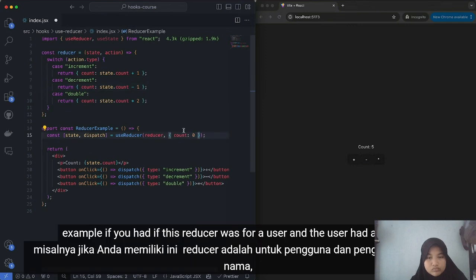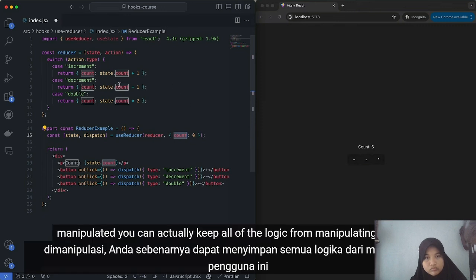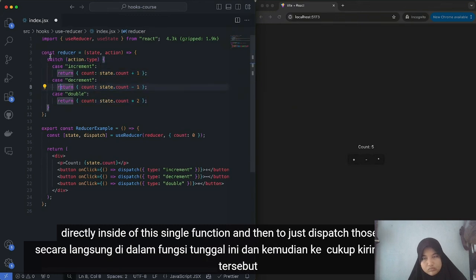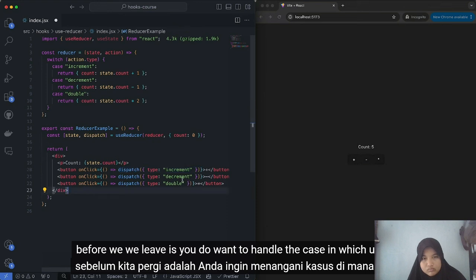For example, if this reducer was for a user and the user had a name, an email, an address, it had multiple pieces of data that might want to be manipulated, you can actually keep all of the logic for manipulating this user directly inside of this single function and then just dispatch those actions over here. It might simplify everything.